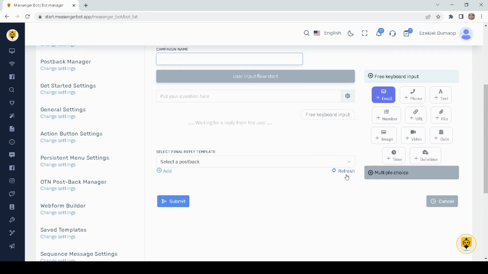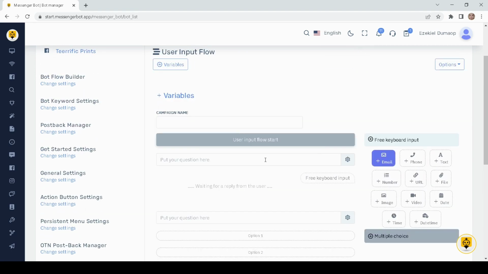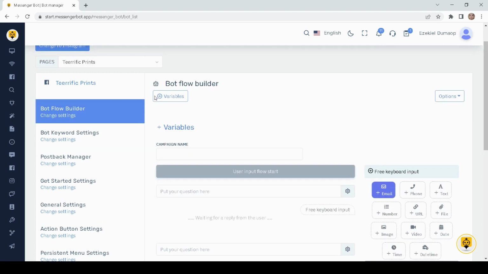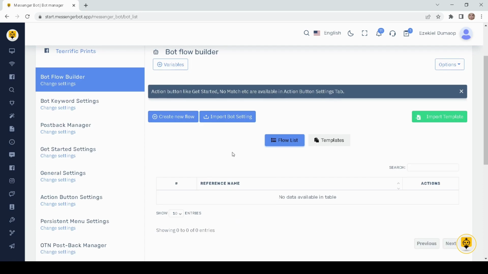Or, if you select the multiple choice, you will put a question here and then the customer can select the options that you have provided. Now for this tutorial, I will not use this method. The method that we will be using is inside the bot flow builder here. Alright, now for us to create a chatbot with user input flow, let's click the create new flow here.